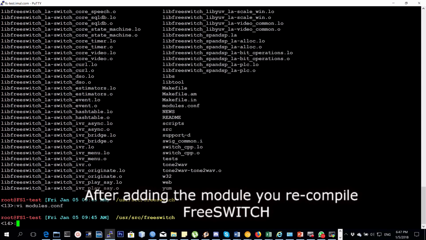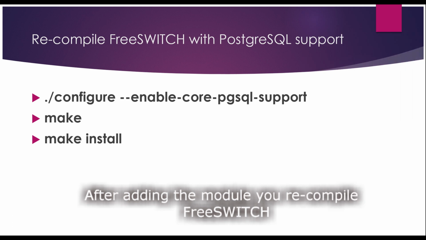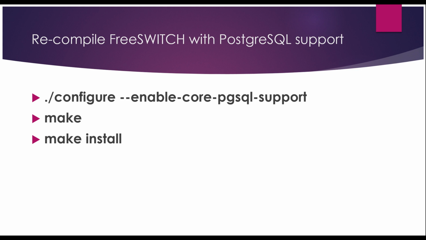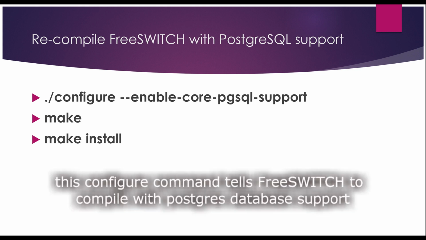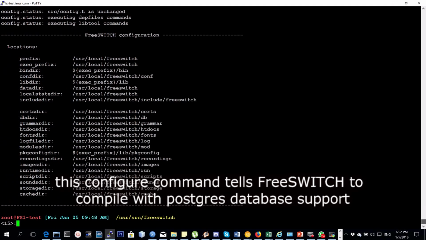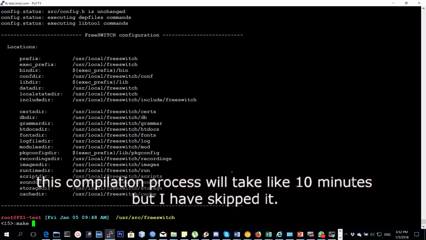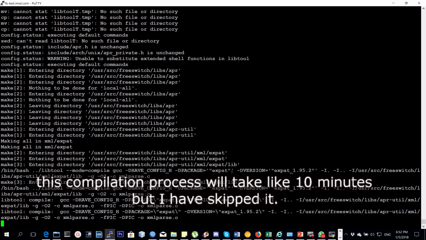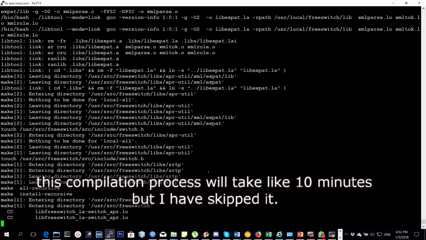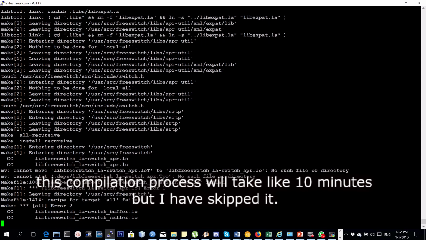After you've added it there, you compile FreeSWITCH based on the following commands on screen. Of course, you configure, and the configure command this time is edited and it shows enable core PGSQL support. What this means is that configure FreeSWITCH with capabilities to log CDR records or to connect to the Postgres database. And after that configuration command runs successfully, run the rest, that is make install. Of course, it will take you like 10 minutes to have that compiled and installed properly.